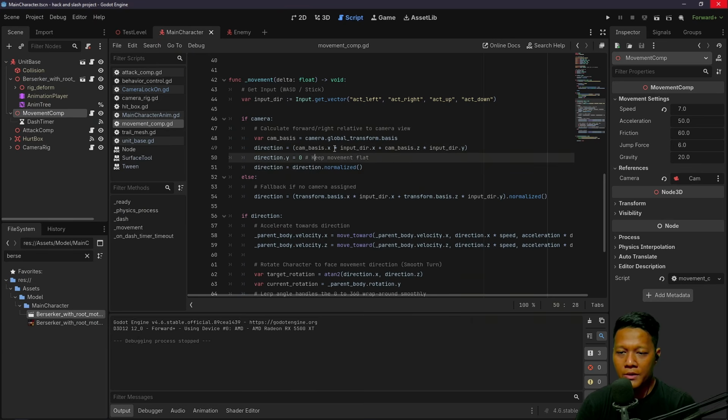Now, if there's a camera, then we need to get the basis of the camera. Basis is basically the transformation of where it's pointing at. That's the idea. If you want to read more, there's documentation on it, and it has a great tutorial on it, but that's basically the idea.